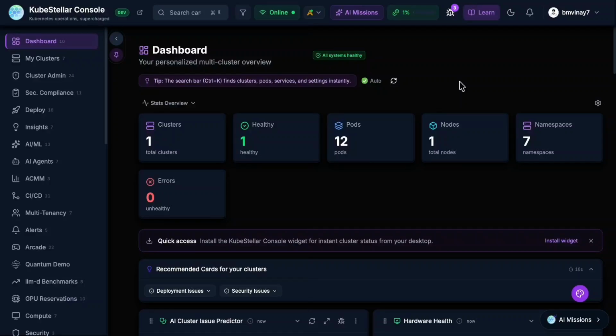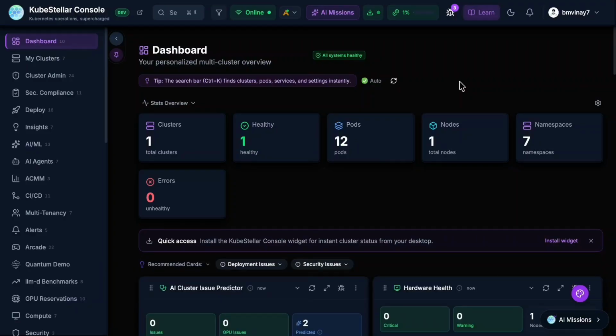Hi, in this video I'll be walking you through the installation of 4 CNCF projects which are APISIX, KubeStellar, Tetragon and Thanos using the AI missions in the KubeStellar console. Quick setup. There is a current cluster running which is connected to the KubeStellar console.